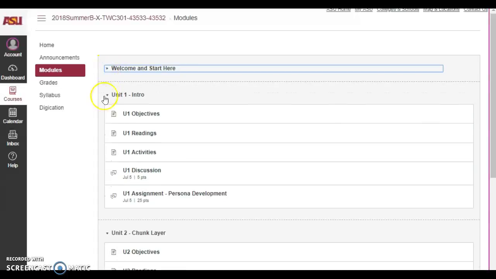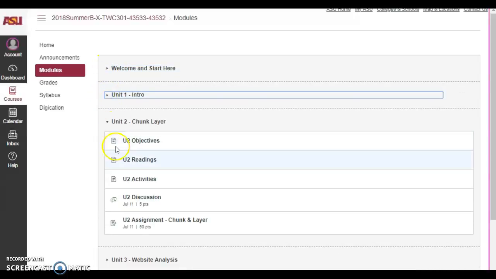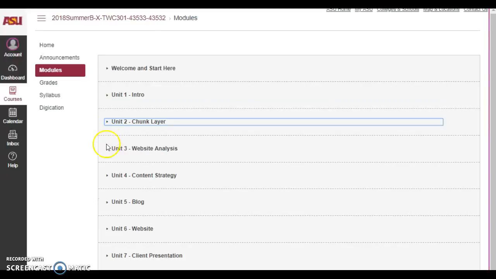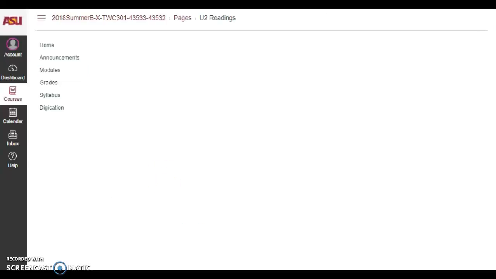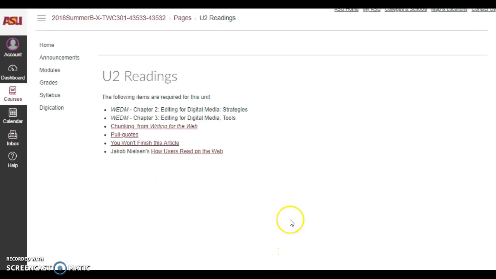Okay. And just want to caution you on just one thing. While it is easy to keep going back to modules and opening and closing, I find that it's a lot easier, especially when you're just working your way through the unit, to be in the unit, click on the first item, and then to use the next buttons and the previous buttons to work your way back and forth.